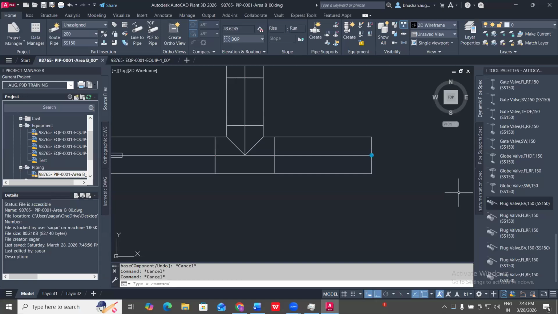Okay. And the second rule is compatible end. The connection type must be compatible. For example, a butt weld elbow can be substituted with another butt weld fitting. A socket weld fitting cannot be substituted with a flange fitting using this substitution grip.